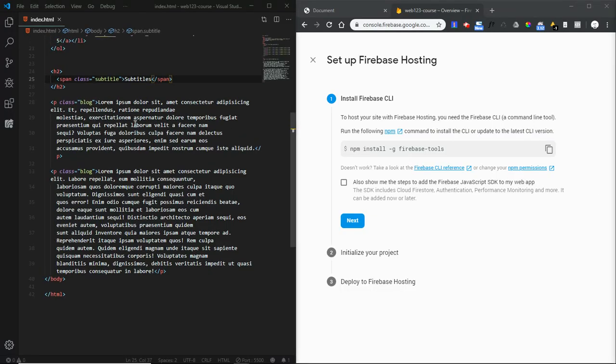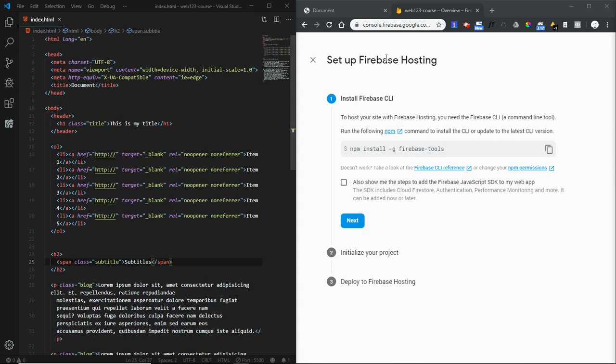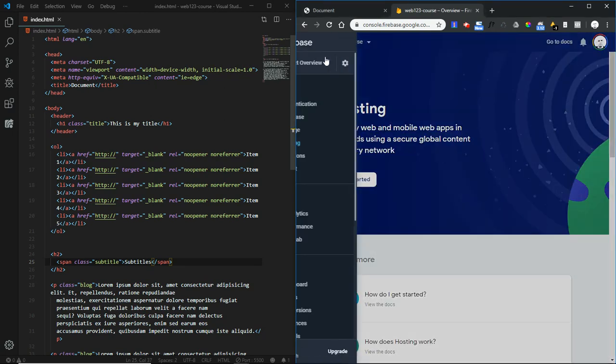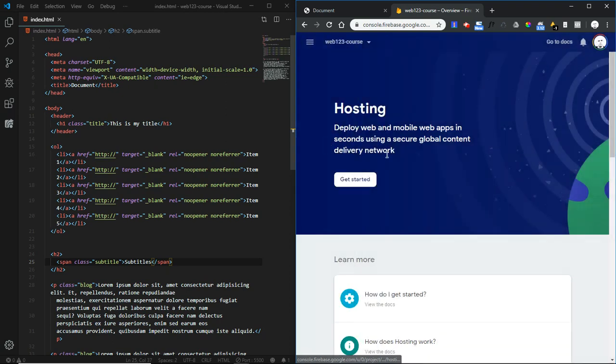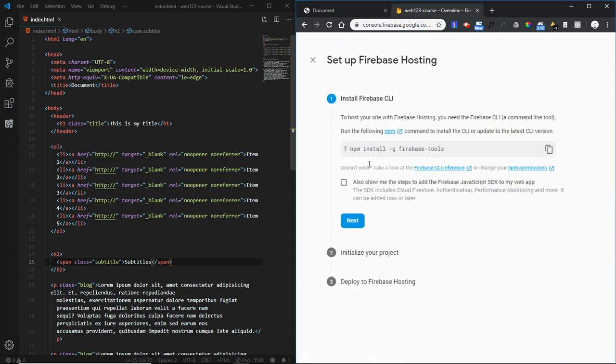So I have my Visual Studio project open here, and I've also logged back into my Web 123 course in Google Firebase, and I've gone into my console, and what I did was I went to hosting, and then I get this message here. If you've never deployed hosting before for a particular project, this is the screen that you'll get. So then I clicked on get started, and then I came to this screen here.